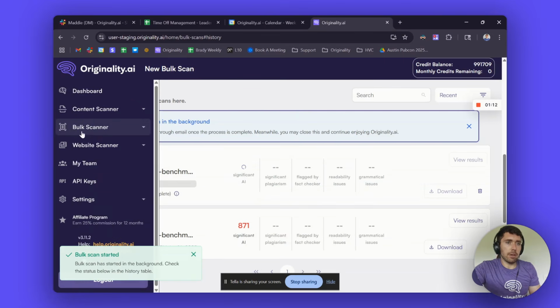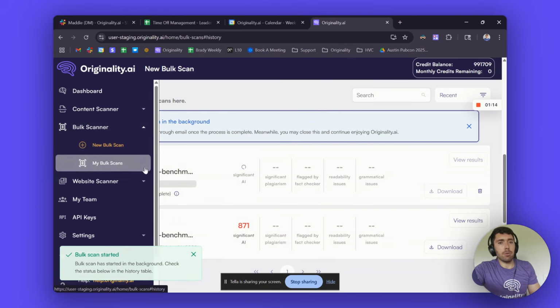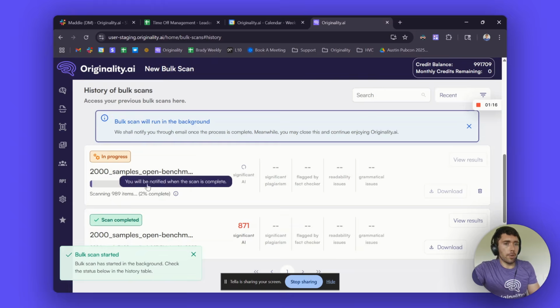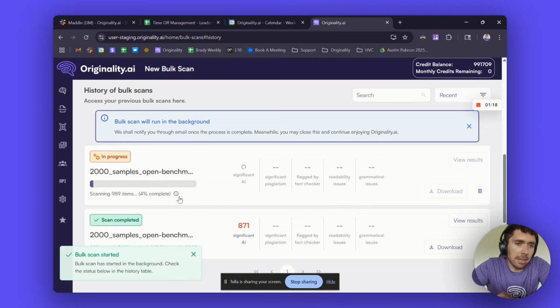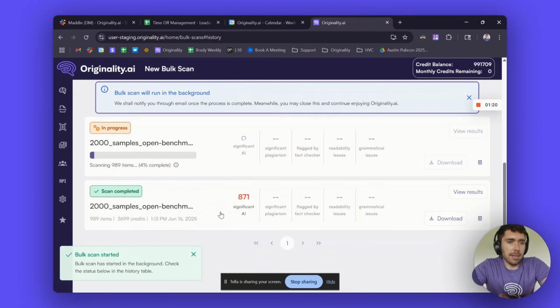And then if you want to come over here to Bulk Scanner and then My Bulk Scans, it's going to show up right here. It's going to show you how much of it's complete. You can see this is already getting checked off as we're watching. But I already scanned this, so you don't have to wait around and watch.